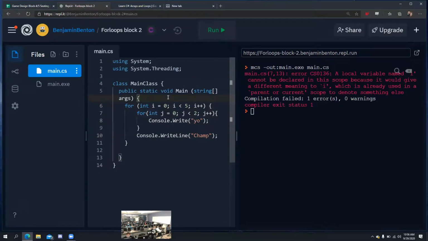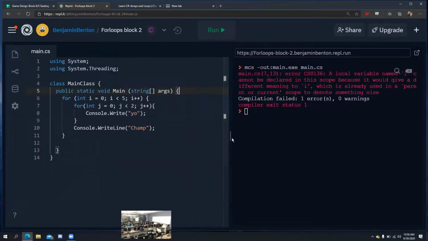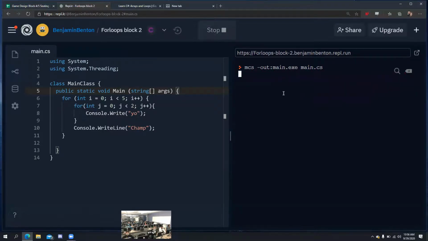What is this for loop going to print out? 2 yos and then what? Champ. So it's going to say 2 yos and then 8 champs. All right, let's check it out. It's going to give me 5 yo-yo champs.